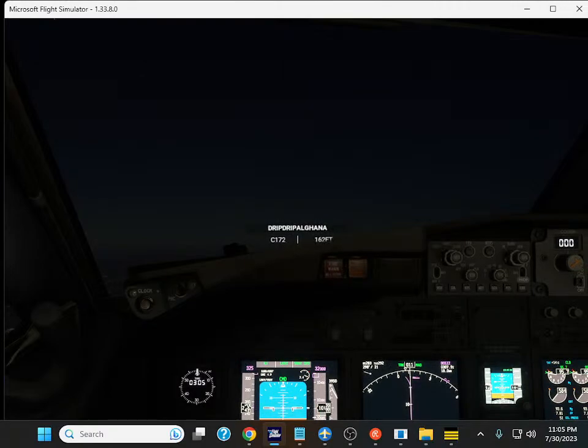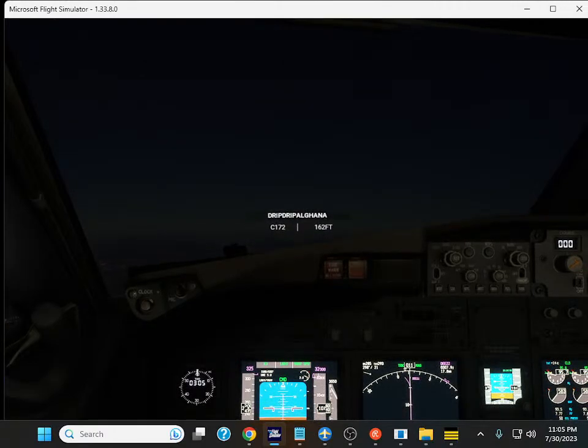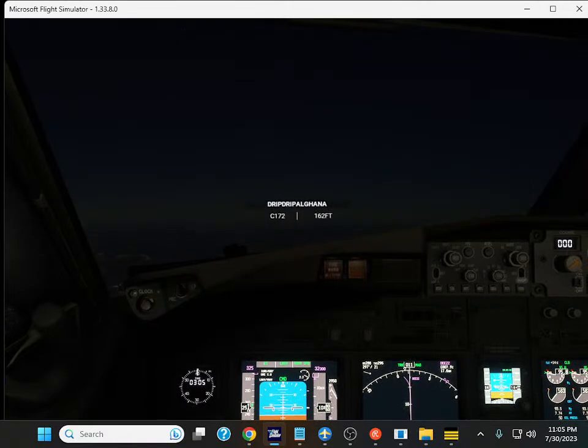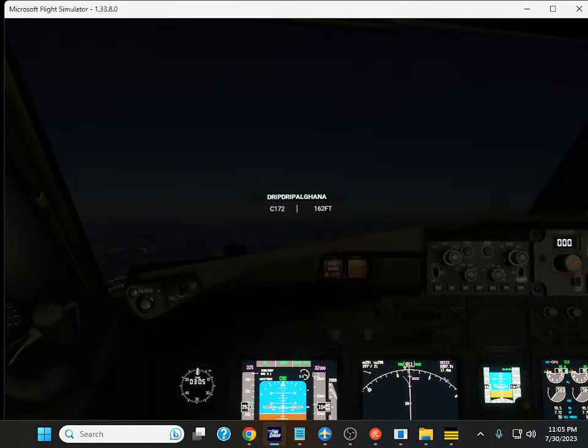Passing 10,000 feet. Left retractable landing light extend, retract. Right retractable landing light extend, retract. Left fixed landing light off. Right fixed landing light off. Left runway turn off.